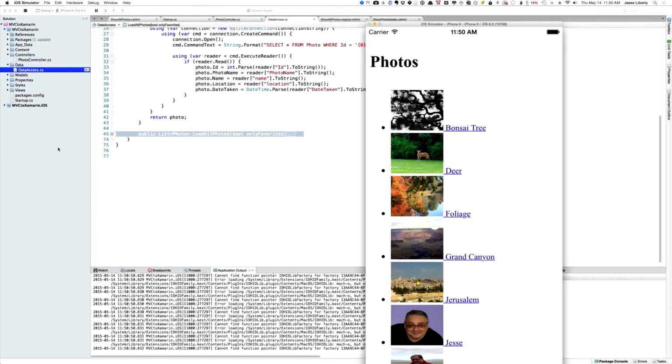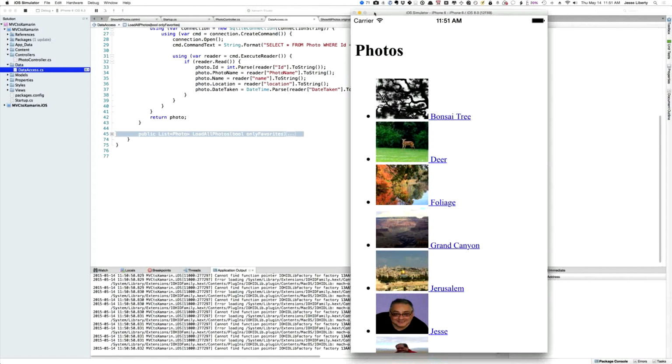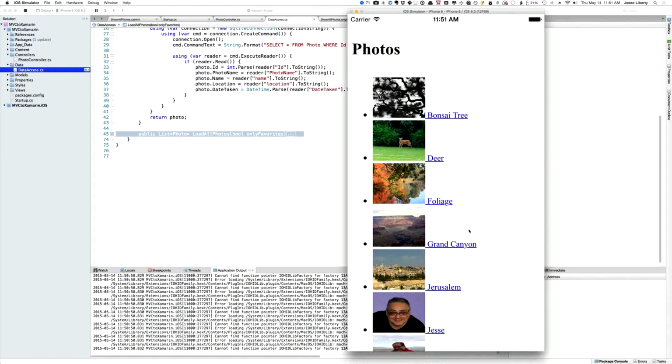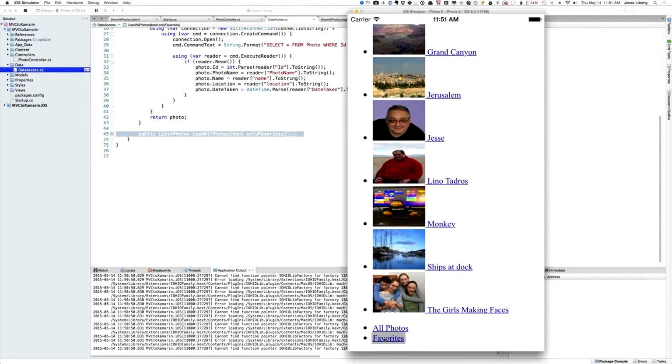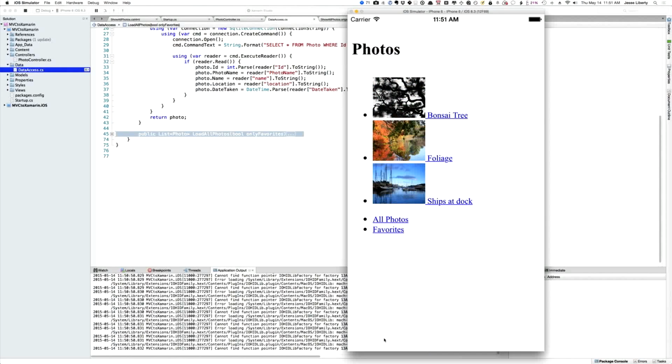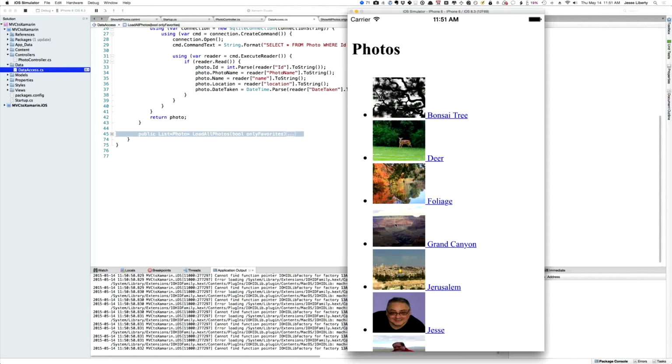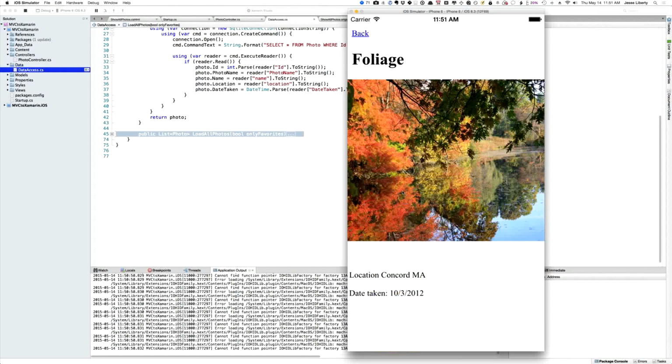And as I said, our CSS is off, but we have the same functionality that we had in the web. And let me point out a few things that we didn't point out in the web, which is that, first of all, we can switch to favorites, and just the ones that were marked favorites come up. We can go back to all photos. We can click on one of the photos and see the photo in full size, and we can also see the location and the date taken.